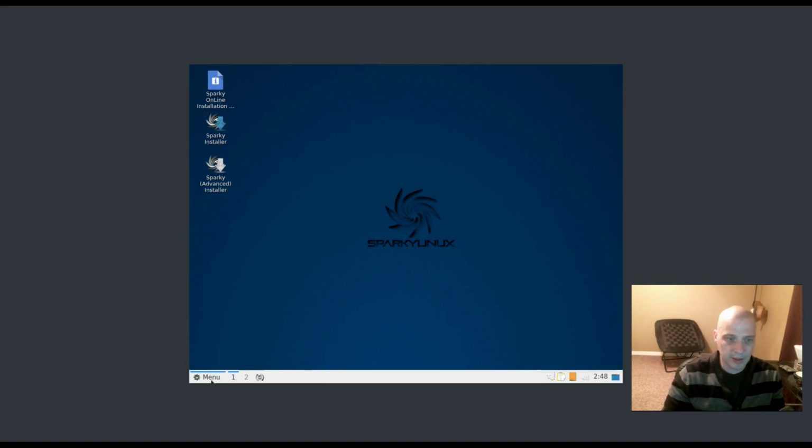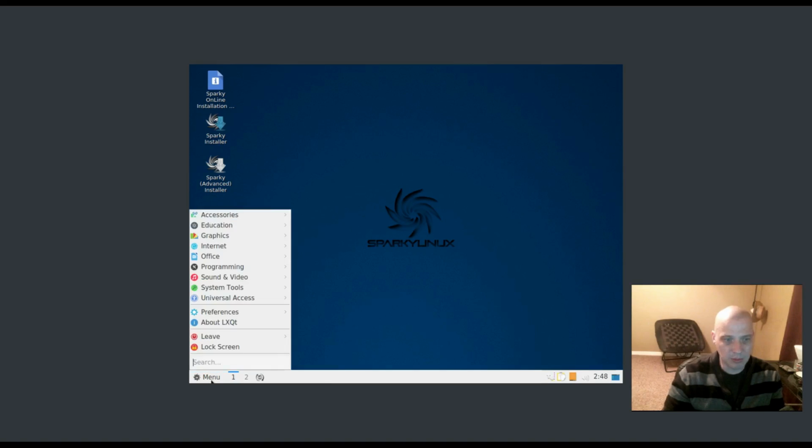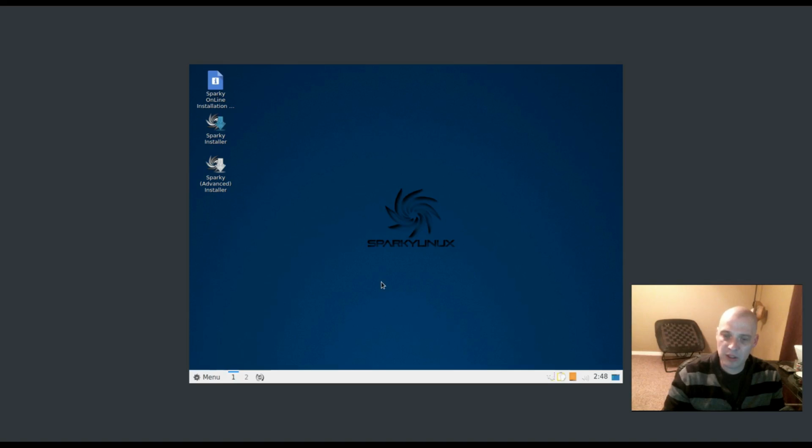Of course, this is the LXQt desktop environment. I'm not going to play around in the live environment. I'm going to go ahead and install SparkyLinux. Interesting, they have two installers on the desktop here. We have the Sparky Installer, and then we have the Sparky Advanced Installer. Now, the Sparky Installer, I'm assuming, is your standard graphical installer, probably one of the easy graphical installers such as Calamares or something similar to that. The Advanced Installer, I'm not sure what that is. Maybe some kind of more text-based installer.